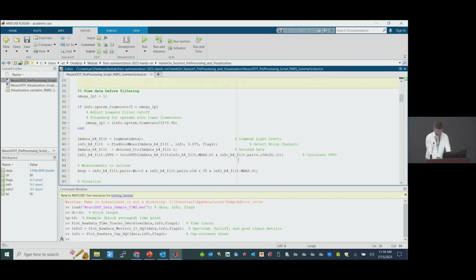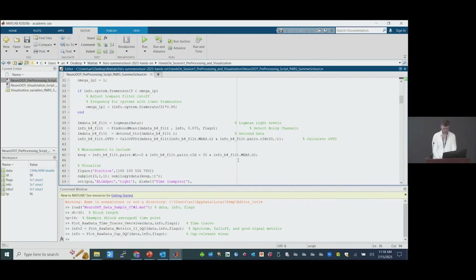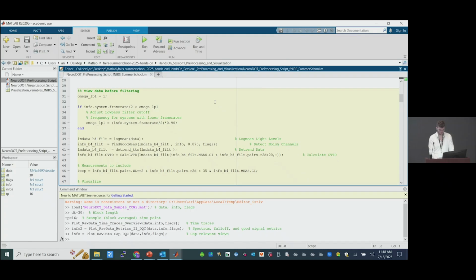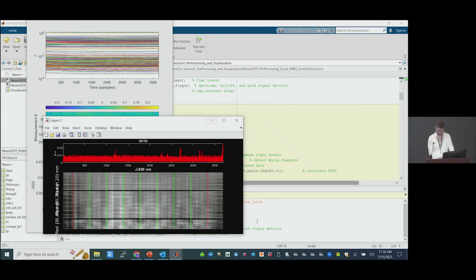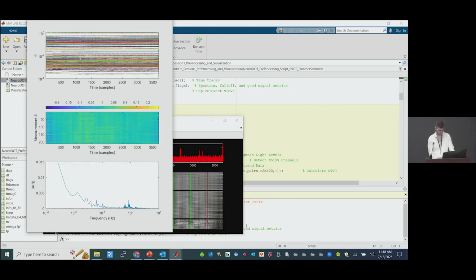So now we'll go into viewing our data before filtering. What I like to do for these larger sections is just hit Control and then Enter once highlighting it, and it shows up beige, and that'll run the entire code section here. And so we get 2 plots. We get our standard plot of our raw measurements, our image plot, and then our power spectrum.